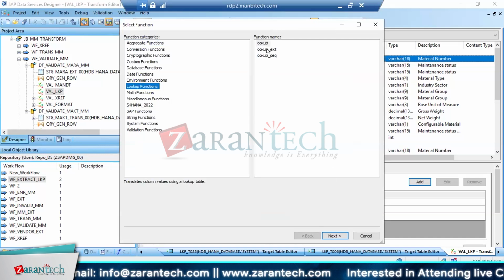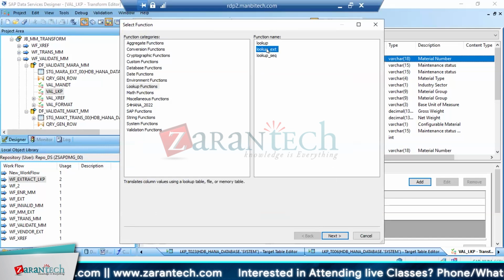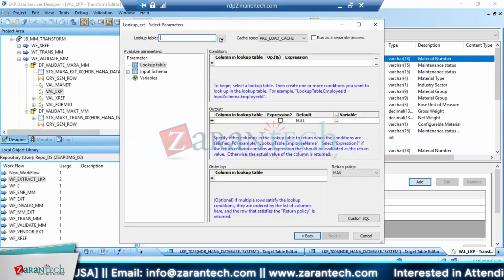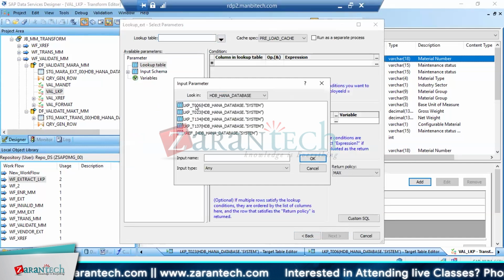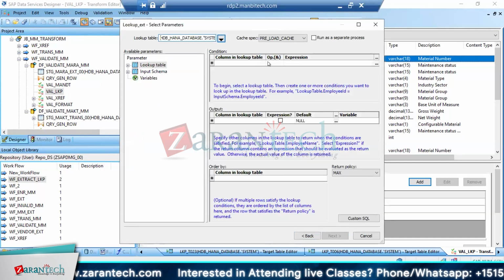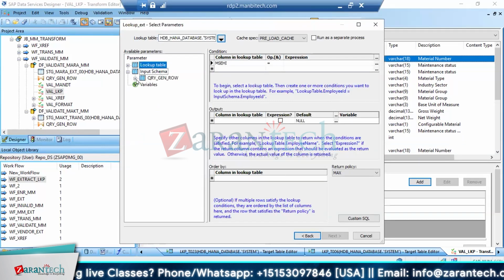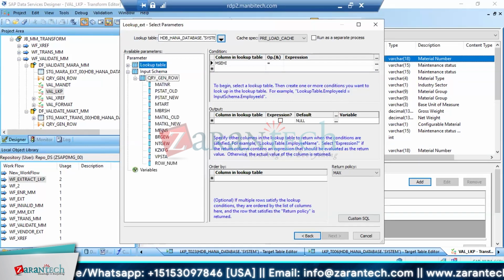I will select a function, as we have already done yesterday. I will now check lookup ext. I will do a lookup now because what lookup does is give me access to check more than one field. So I will go inside the lookup ext. Here I will choose the table. What is the table? T006. Now here I will check MSEHI.